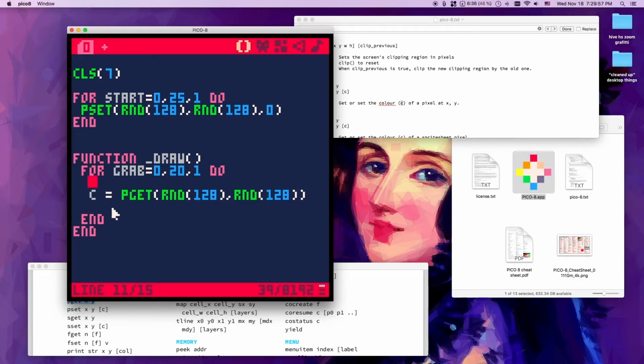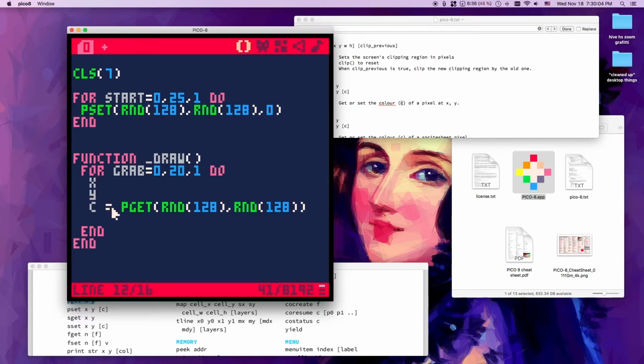So what we're going to do is extract the x and the y. I'm just going to grab this and put an x here and a y here, and then make x equal to a random number and y equal to a random number, right? So now we have the x and the y and the c.